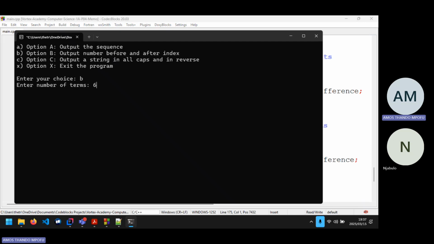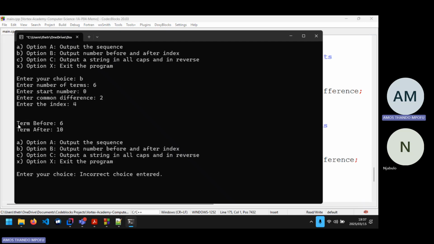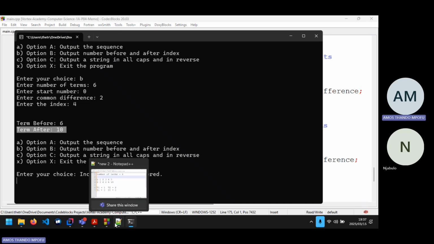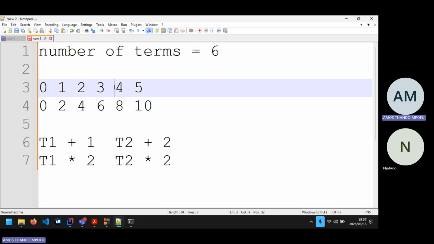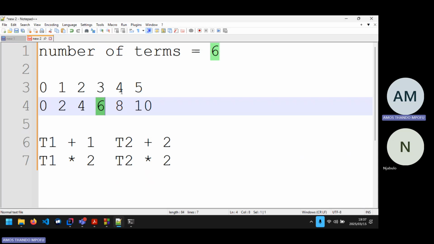B, 6, 0, 2, 4. So you see, there's the term before is 6, term after is 10, which is true. Because if you check here, index 4, what is the term? What is the number before index 4? It's 6. What is the number after? It's 10. So it's correct.